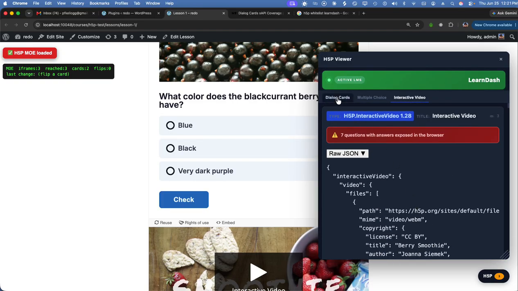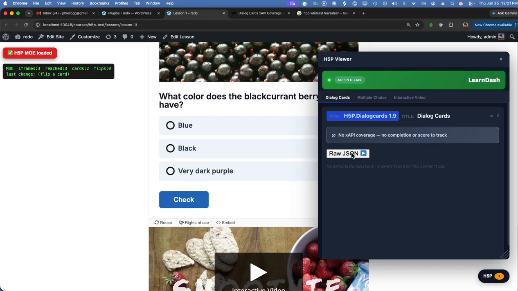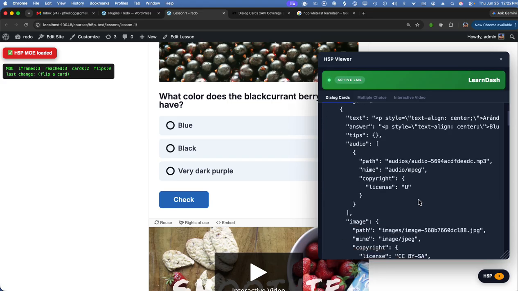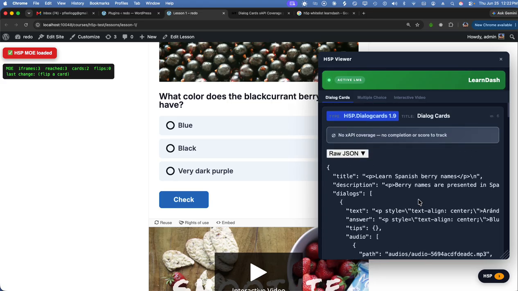But the idea is like the dialogue. That has some, but there are no answers in it, so it's not really that important. And also up here, we're looking at the active LMS. This version of the viewer works with LearnDash. Now I have 5 other versions, I think, that work with the other learning management systems.